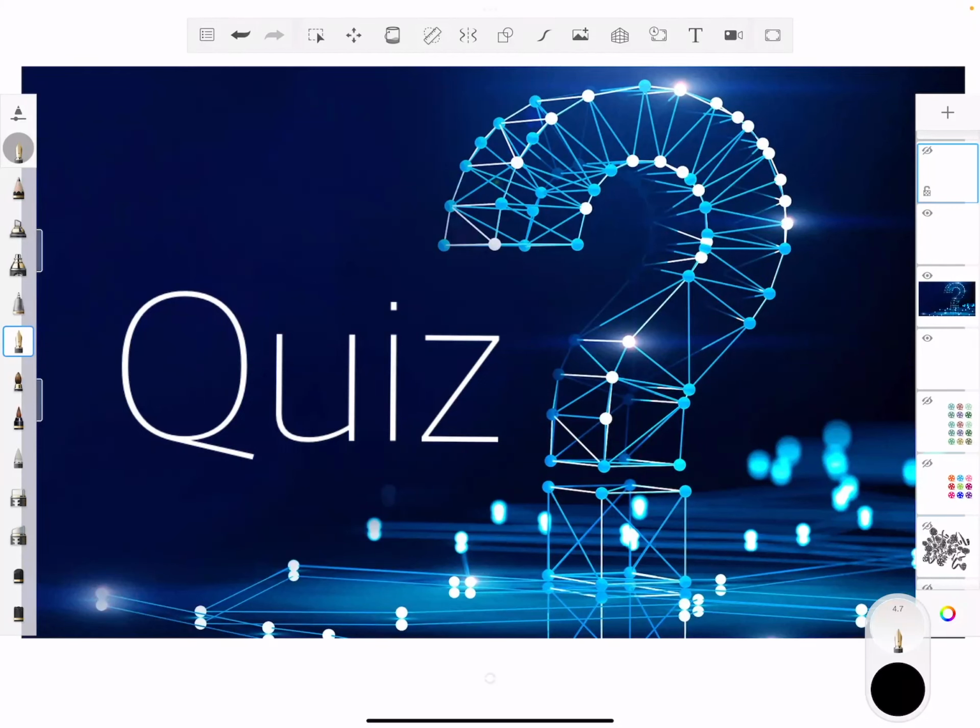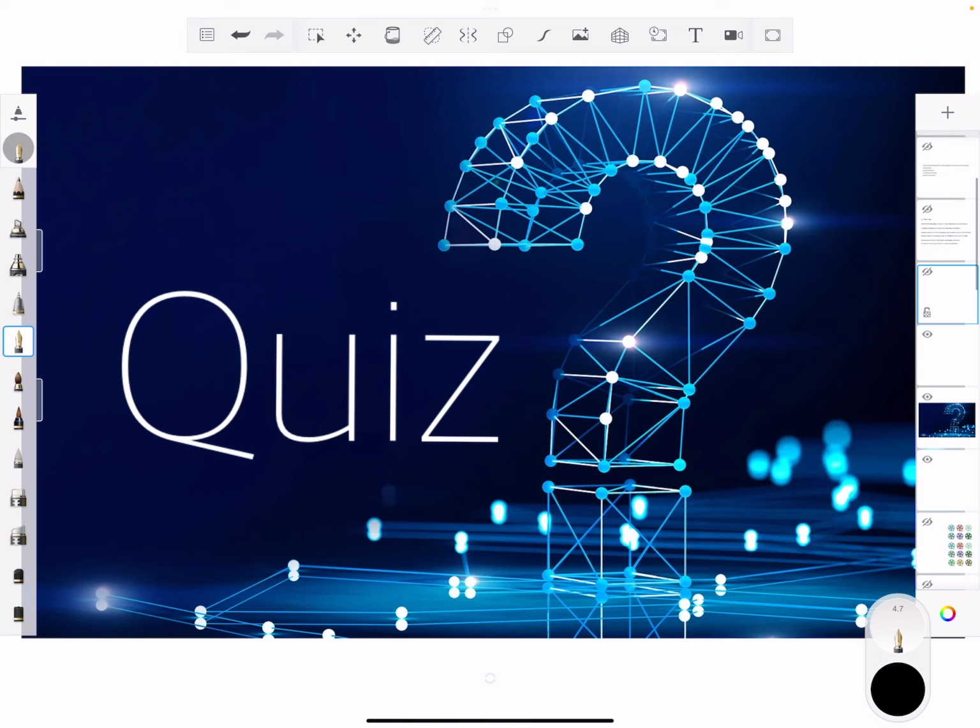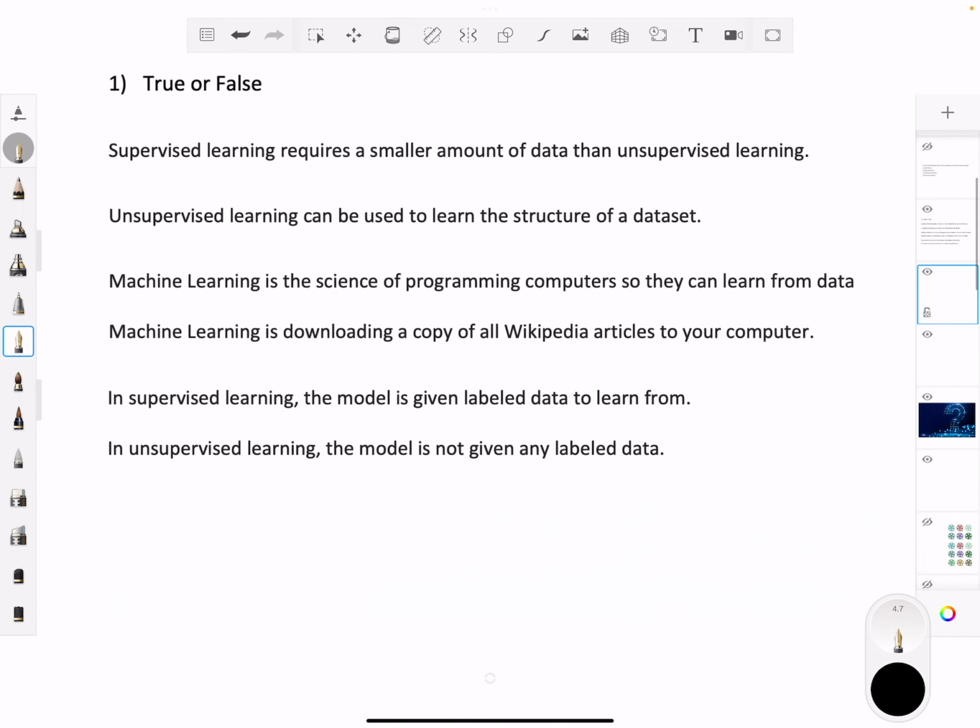All right, quiz time. Let's go over the first question. The first questions are about true and false. What I'm going to do is go over most of the questions on the quiz to make sure everything makes sense.